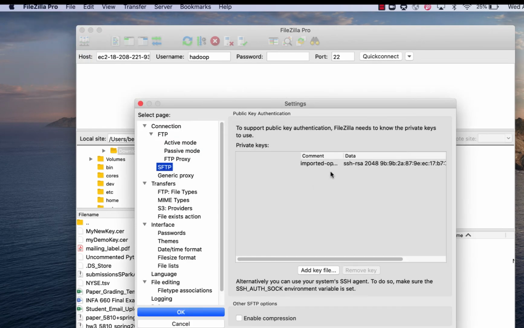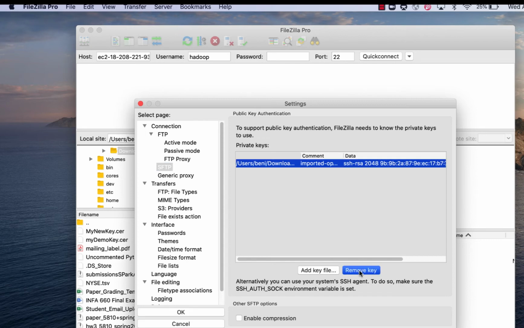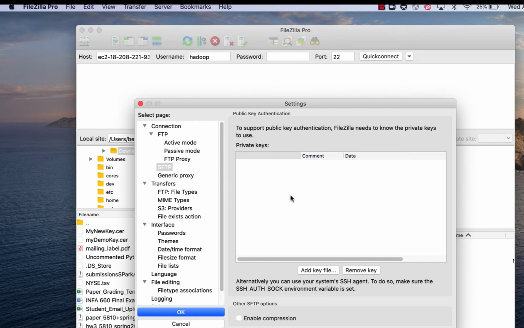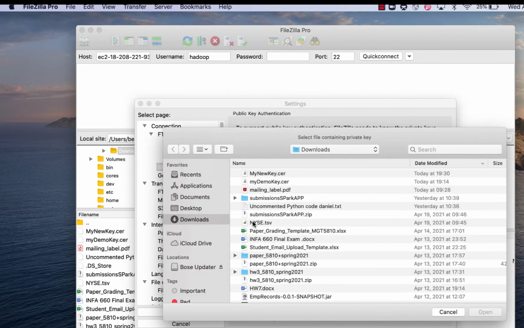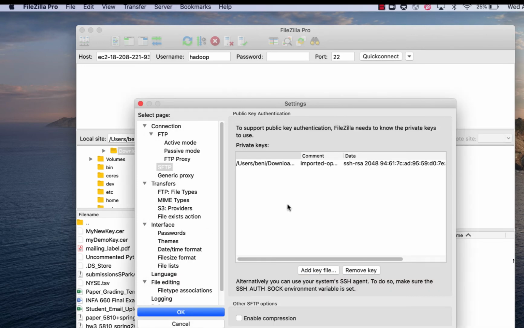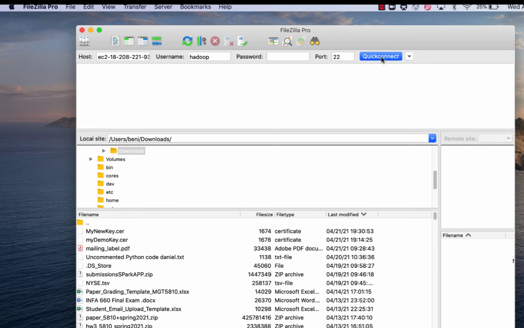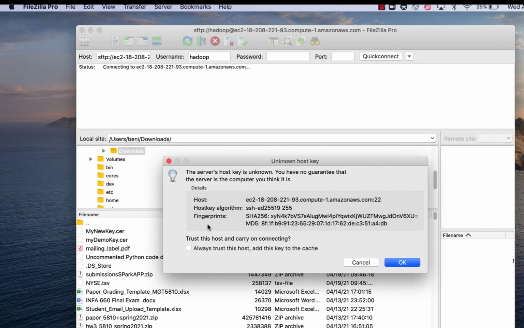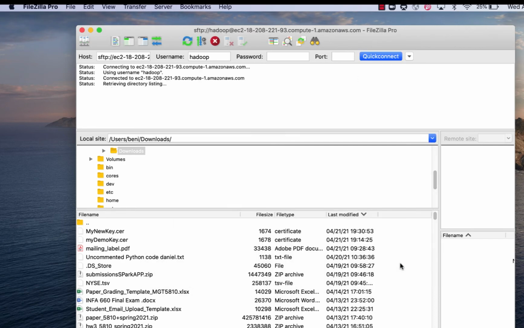On the FileZilla, go to Settings, FileZilla Settings, Secure FTP. Here is a key previously, so let me remove that key. It was for my previous work there. So here I'm going to add the key. So here's in the downloads, my new key. Click open, and the key is already added. Click OK, and now we do quick connect. Click OK, and the connection is successful.